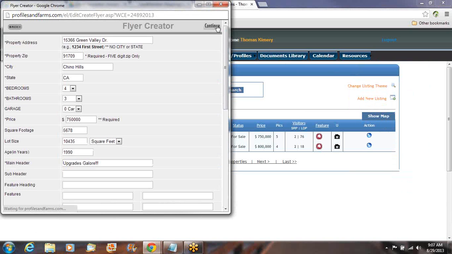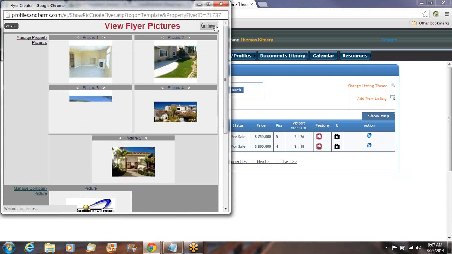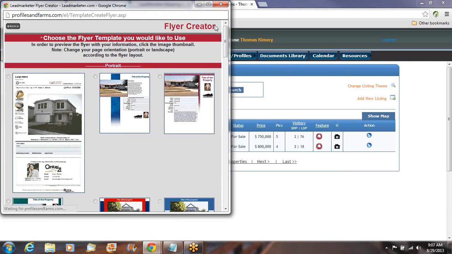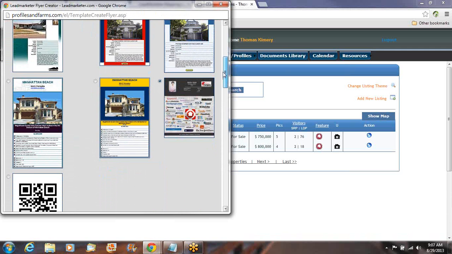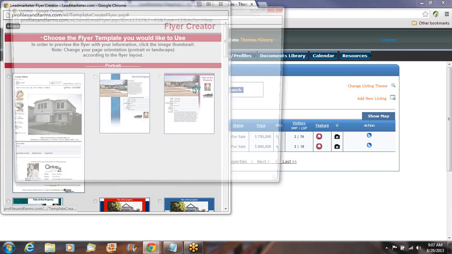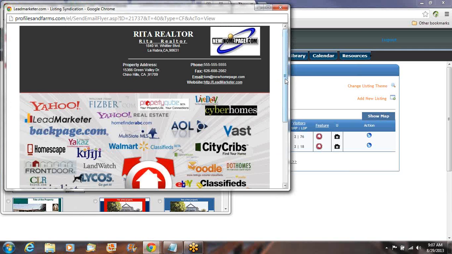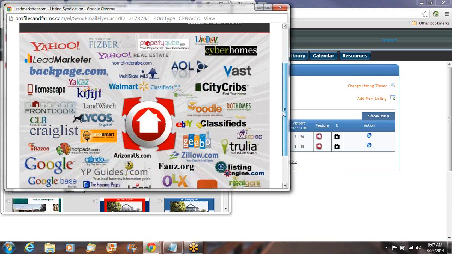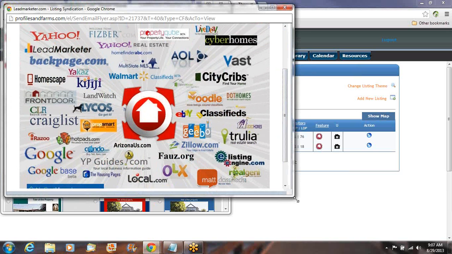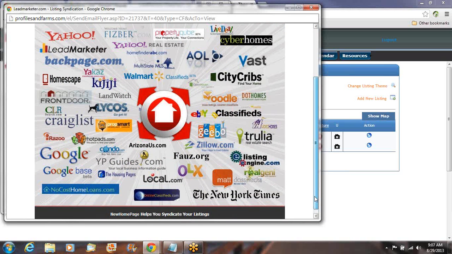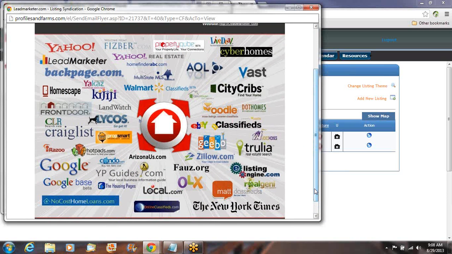You type in the basic information about the property and put up pictures of the property. You can choose your flyer, and as you can see, we have many flyers. One of these flyers is the listing syndication flyer, which shows you all the sites that we syndicate to. Most MLSs syndicate to about 30 or 35. We're currently syndicating to over 70 locations. We just added international sites as well.